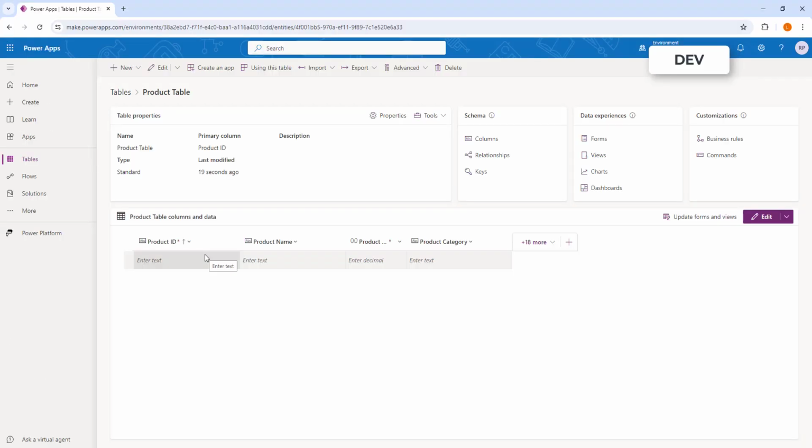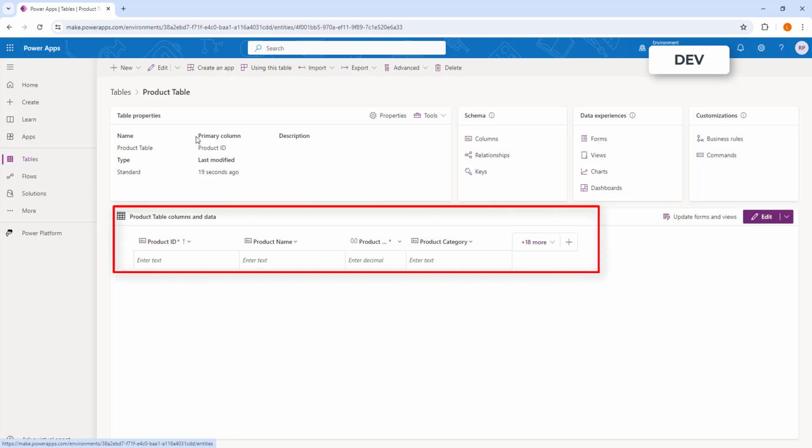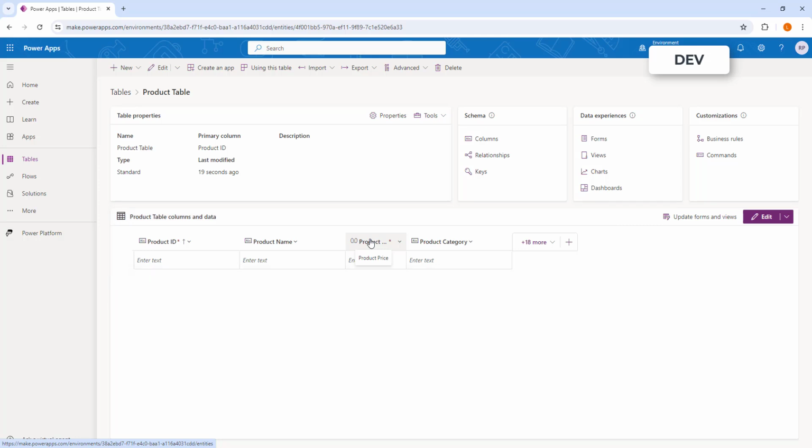with. Let me switch to the browser and there I have navigated to make.powerapps.com. Inside that, I am having the tables in the left hand side of the menu. Inside my tables, I have created a new table with the name of product table. There you can see the table properties. I'm having name as product table and the type is standard. In my product data table, I'm having product ID, product name, product category and product price are the four columns which I have mentioned. In these columns, product ID is my primary column.